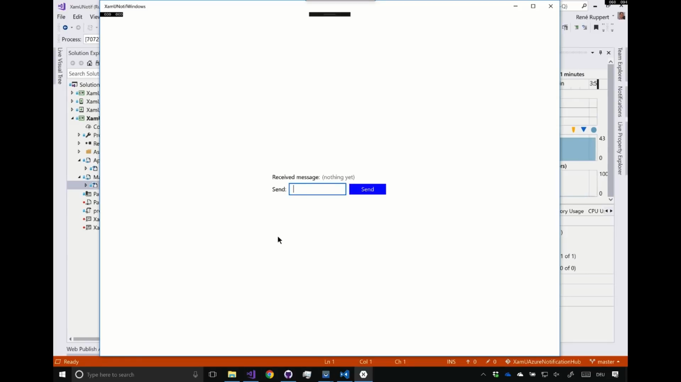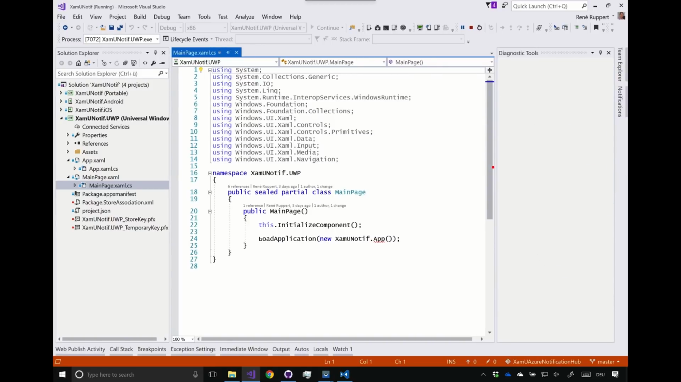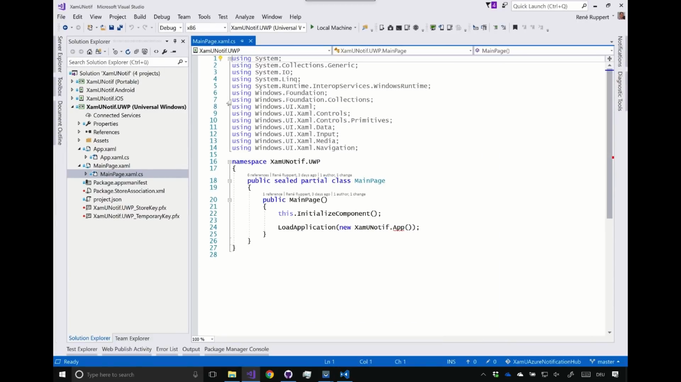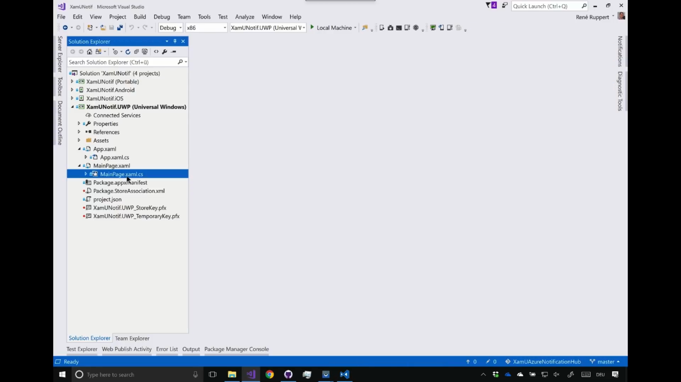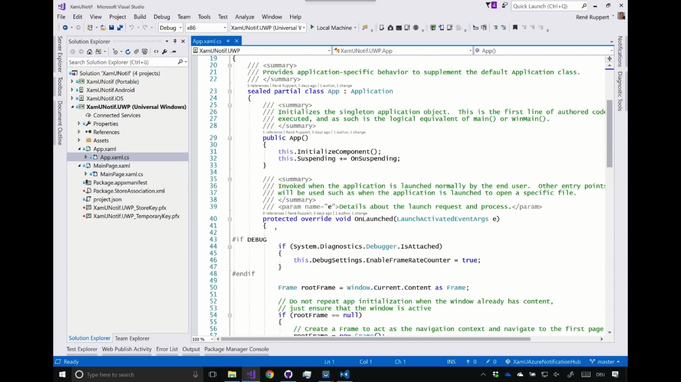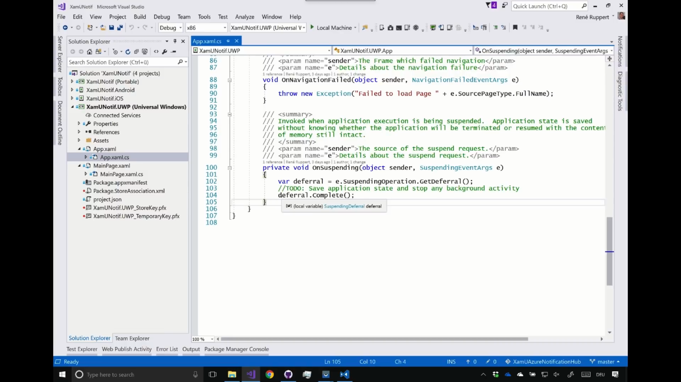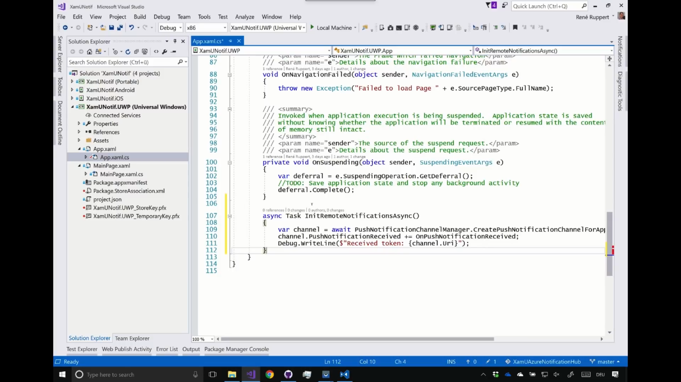Again, running another project, this time the UWP version. You see, similar UI. Let's see what we have to do with regards to push notifications. And you'll be pleasantly surprised how easy it is to include push notifications into a UWP app. We just want to open the app.xaml.cs file here and go all the way down. Here it is. And add a little helper method which initializes remote notifications. I got to resolve the namespace here for task.